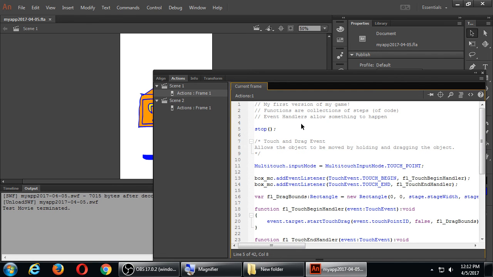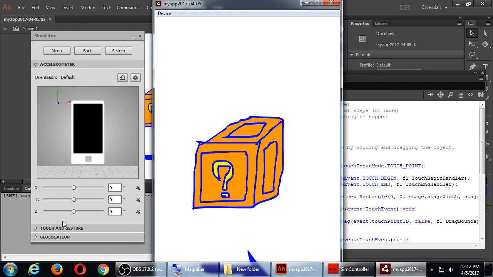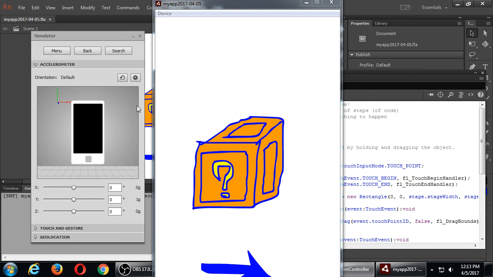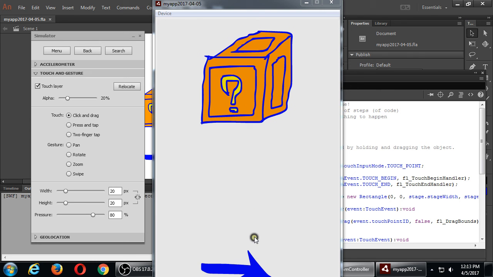I'm going to test it. If you're testing it like me, it looks like it's going to be too slow on my device. So I'm testing it with a plain old Control Enter. But if you test it in this way, you get the basic emulator, and then I have to activate touch gesture to be able to click. So if you're working on a real device, don't worry about this. But if you need to work on a virtual device like me, I need to activate the touch layer. And then now I can drag this thing, and now I can click next.